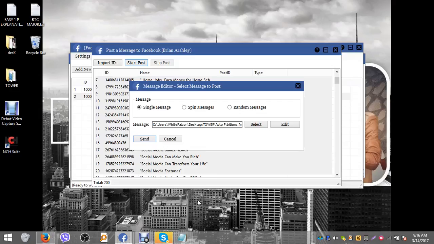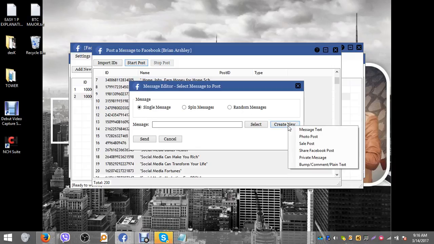All right. Make sure if you've been posting, first click on spin messages to reset the settings so that you can begin afresh. So select single message. Do not go to spin messages because you don't know what that means, and do not go to run a message because you don't know what that means. Select single message and create new. So we're gonna call it a photo post.